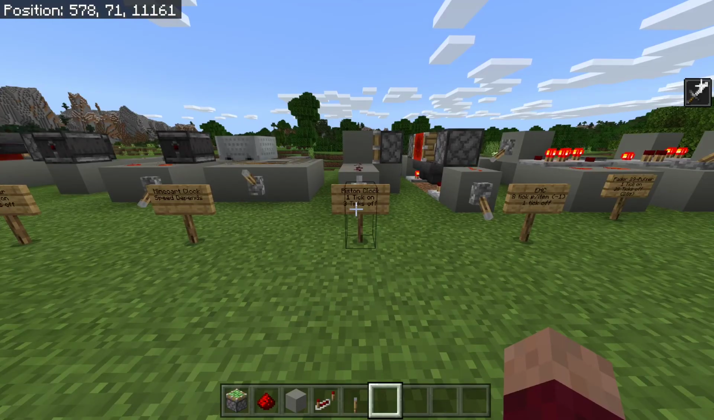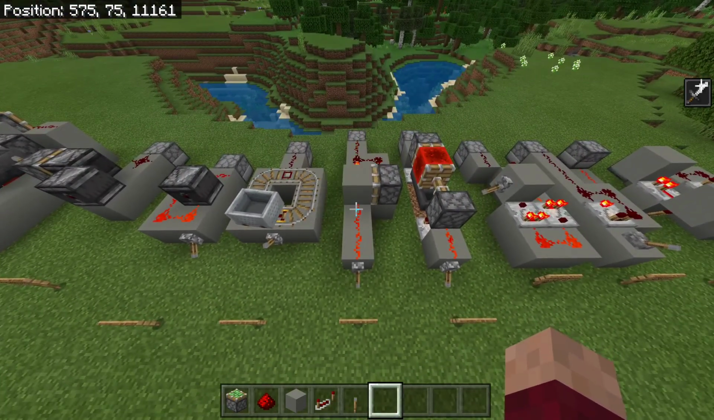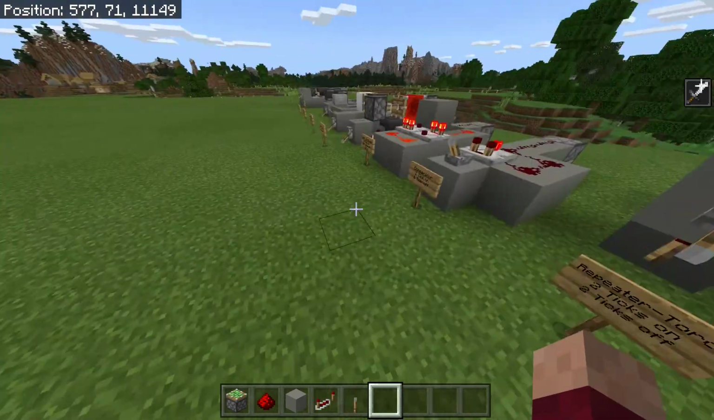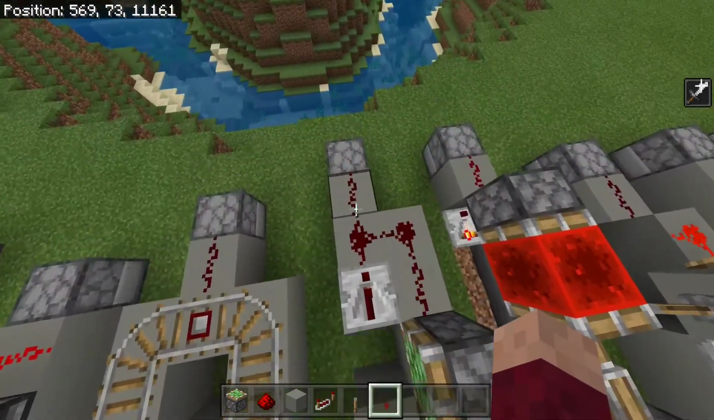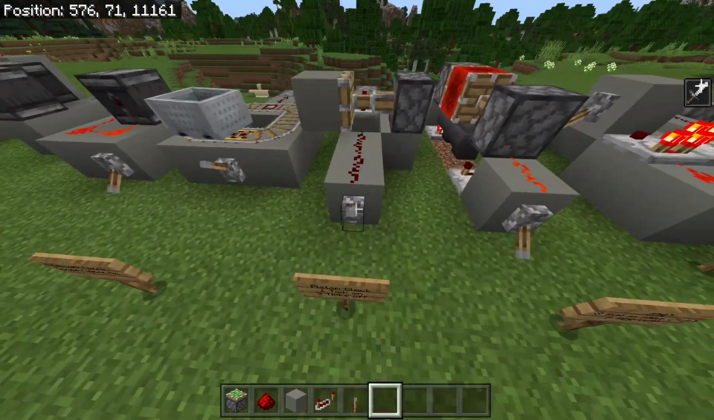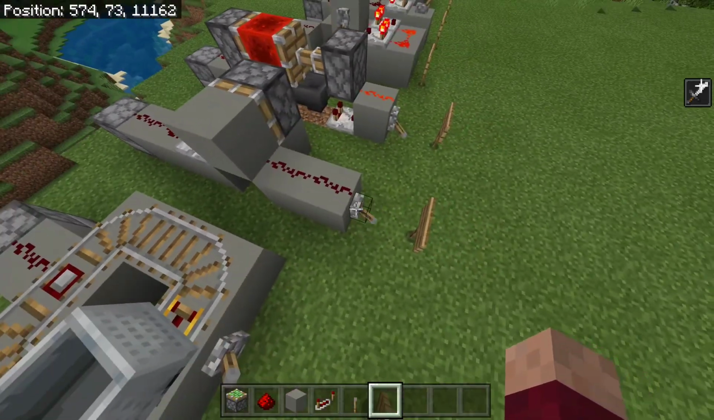Next up we have the piston clock. This specific design has 1 tick on and 3 ticks off, as you can see. The total speed is 4 ticks, which is about the same as the repeated torch clock over here. However, the pulse itself is shorter. The speed of this clock can be changed by altering this repeater here.